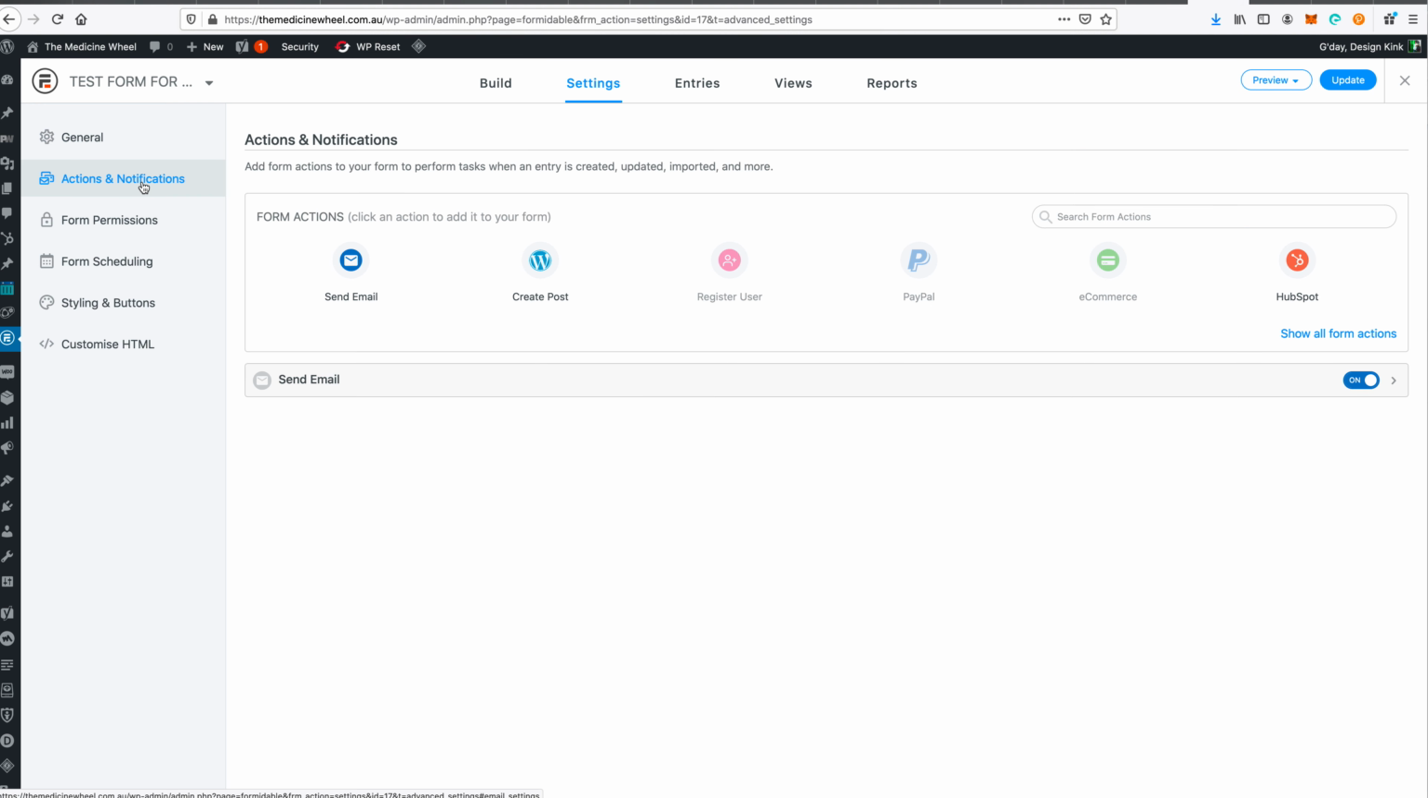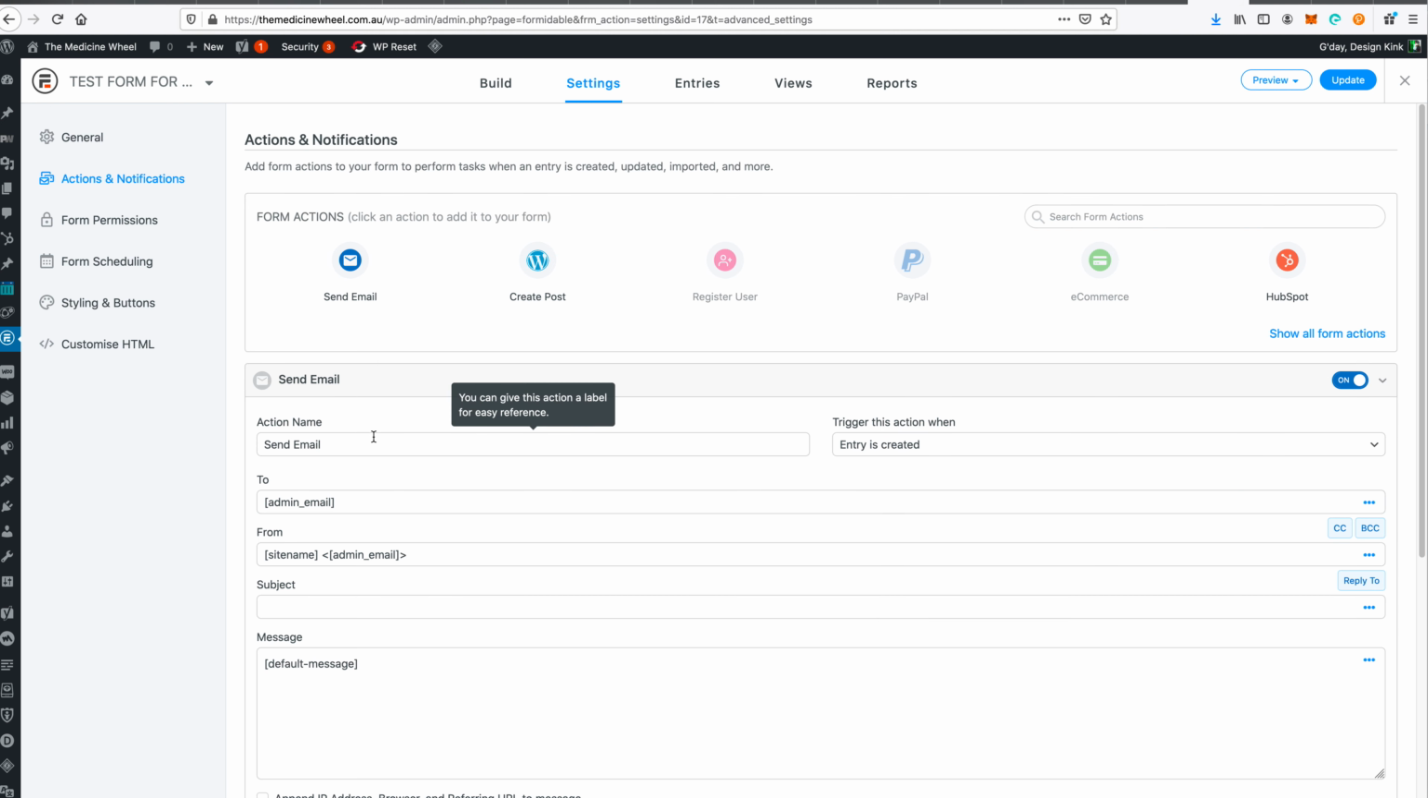I'm also going to do an action and notifications here, and we're going to send this email. It can go to the admin of the website, and instead of the default message, we'll have the default message that will show all the answers, so you know which ones they got wrong and everything. But we'll also put in the score is out of 3. So the quiz score out of 3, and then just press update.